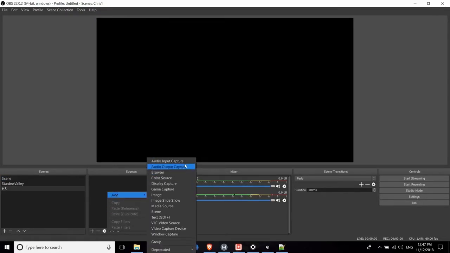You can see that there's a whole bunch of options here, including display capture when you want to show an entire monitor on screen, game capture for when you want to show a full screen application or a specific game title, image for when you want to show a simple JPEG or PNG image on the screen. It could be good for overlays, particularly if you're going to do PNGs, since those can be transparent and let you have the game hide behind the overlay.